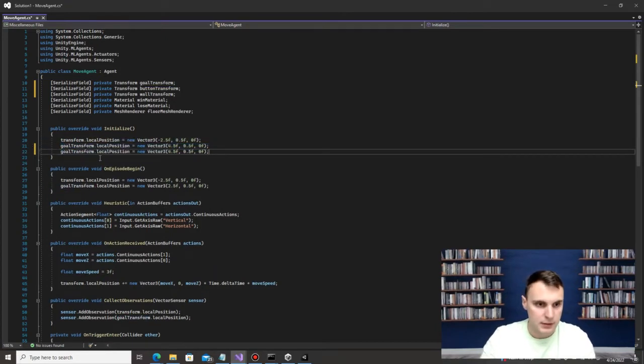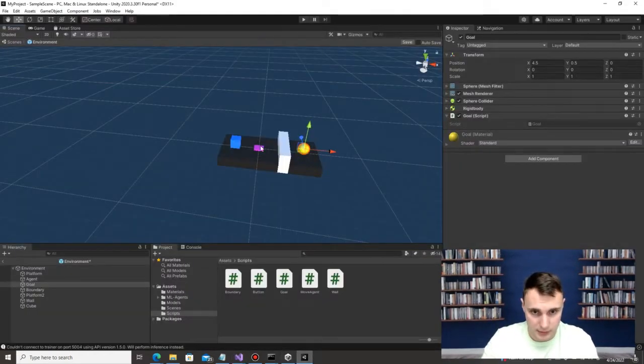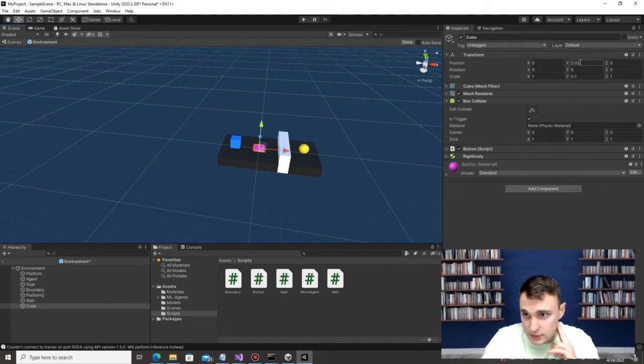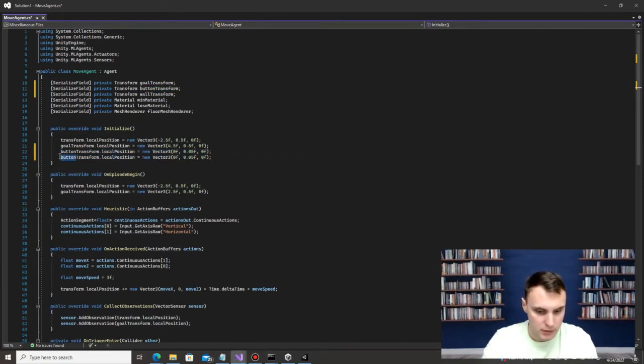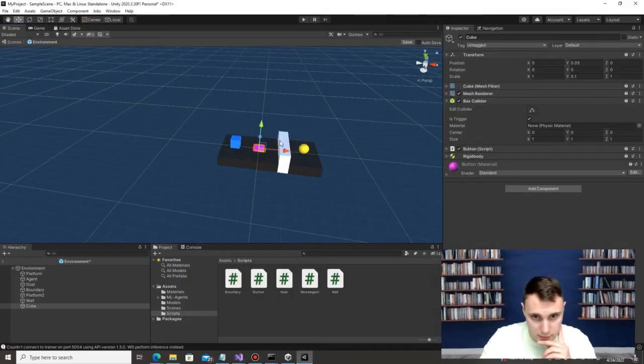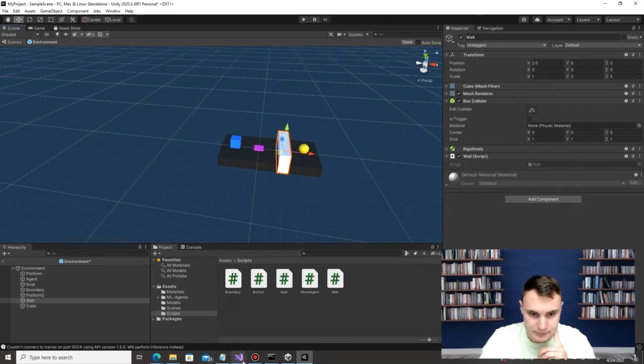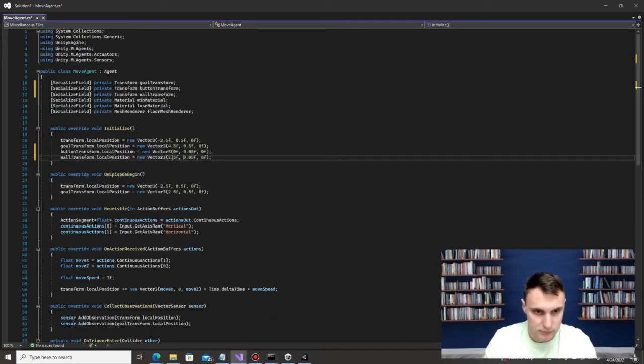So taking the goal, we need to also do the button. Looking back, the button is at 0, 0.05, and 0. So if I go here, 0, 0.05, and 0. And the last thing I need to do is the wall. So copying that, this one is going to be the wall transform, and the new vector is going to be 2.5, 0, 0. Okay, perfect. Copying that, I'm down to the on episode begin.